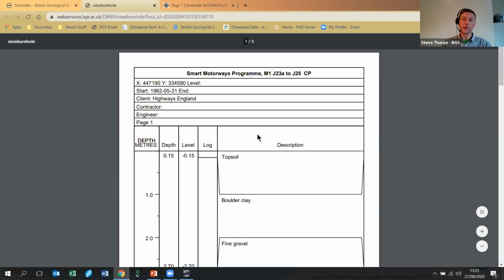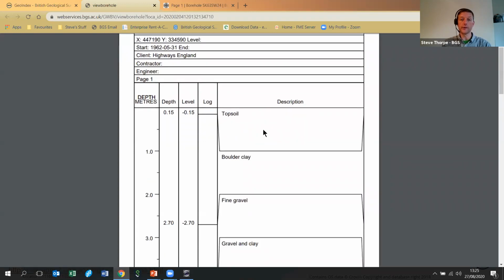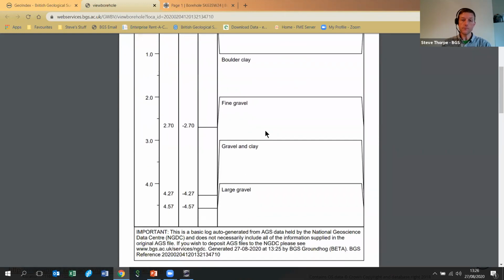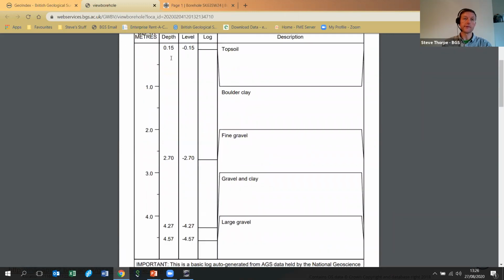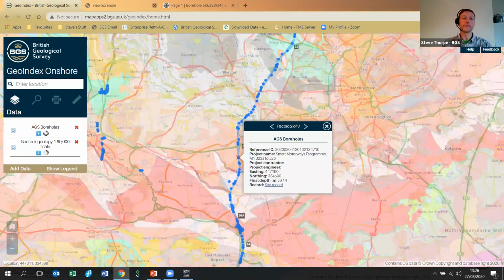So this is a log that's being generated on the fly from that digital data. It's not actually stored as a log as the previous one was. This is actually digital data being displayed as a borehole log using a template. So that's slightly different to the borehole scans.